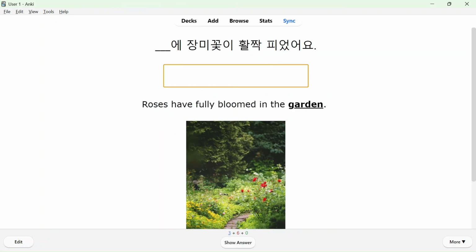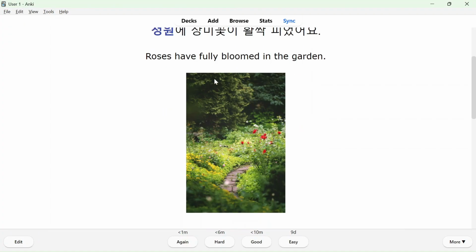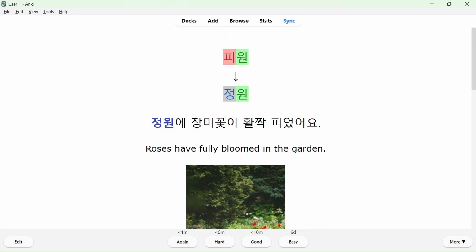But what happens if we do not know the correct answer? I'm going to enter a wrong answer. 정원에 장미꽃이 활짝 피었어요. 정원. And you can tell this is what happened. So the first part, red, which means that it was incorrect. Second part, green, which means that it was correct.